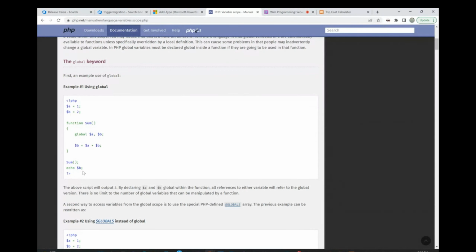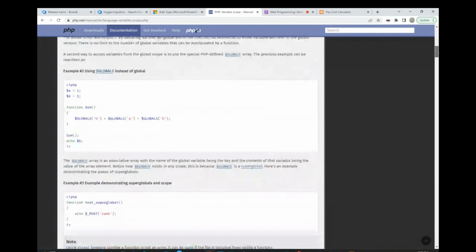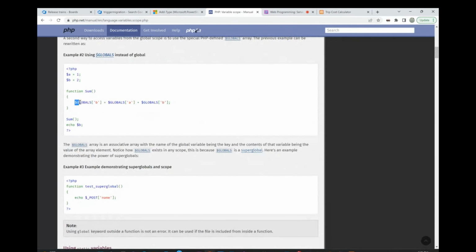The way to make them recognizable is to use this keyword, global. If you use the global keyword, now it knows, okay, this $a and this $b are the same as the $a and $b outside. Then you can do your calculation. So that's one way. Or you can use the global array, which is called $GLOBALS, and as the parameter you put the name of the variable. If you do it like this, now it knows this $a comes from outside, whatever $a is outside is the same as this one. So it takes that one, and then it takes $b from here.